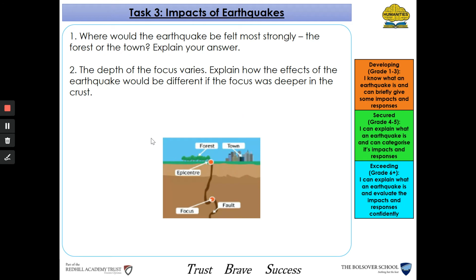For task 3, we've got 2 questions that you need to answer. If we look at the diagram, it shows the epicenter, the focus, and lines that are near a forest and a town. Question number 1 asks you, where would the earthquake be felt more strongly, a forest or a town? If you think back to the previous slide, it said that the closer you are to the epicenter, or the focus, the stronger you'll feel the earthquake.